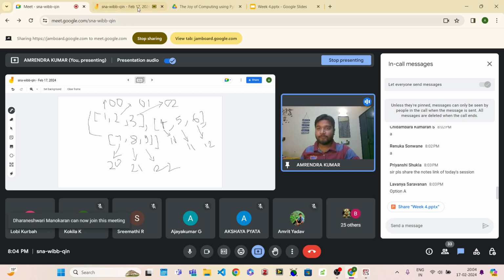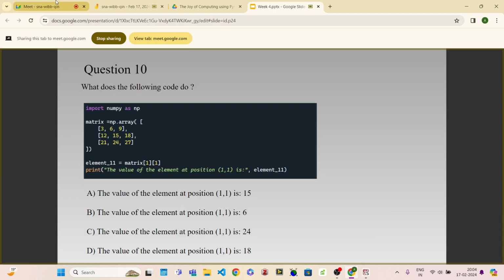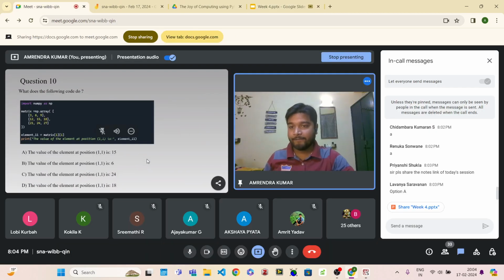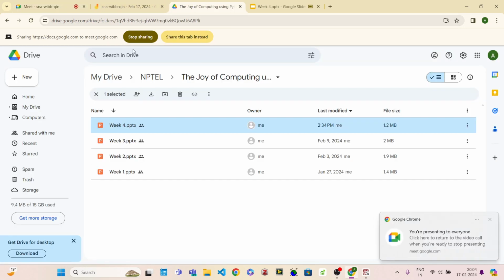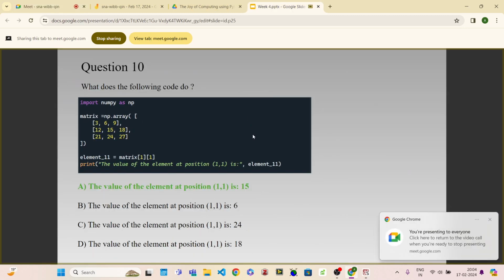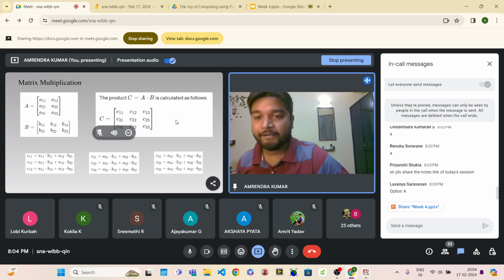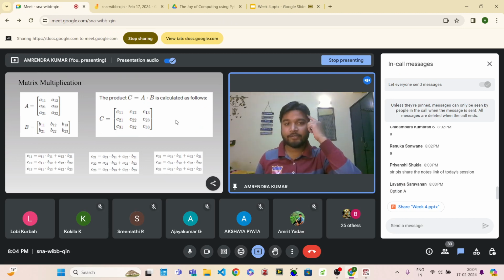So that's why in this question, the value at 1, comma 1 is 15. Okay, so next one is this. Now the matrix multiplication. I think regarding this, you guys have a lot of questions on quiz.